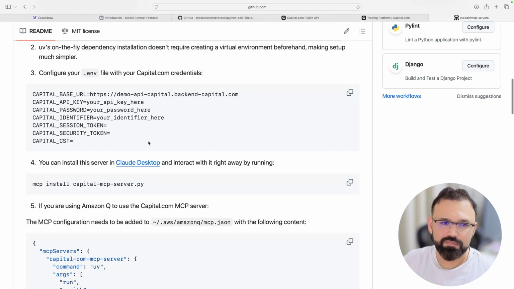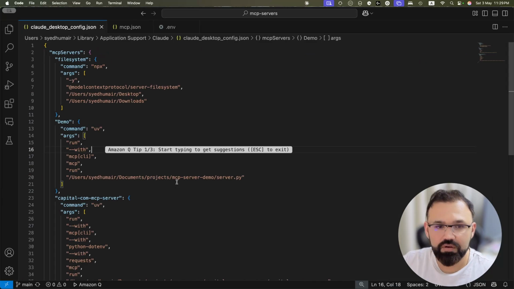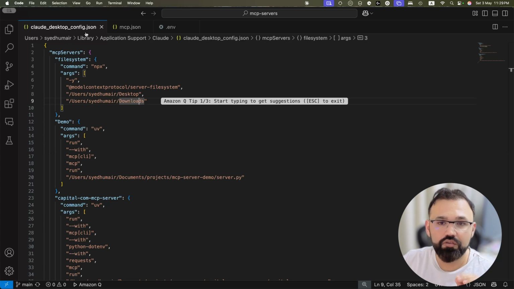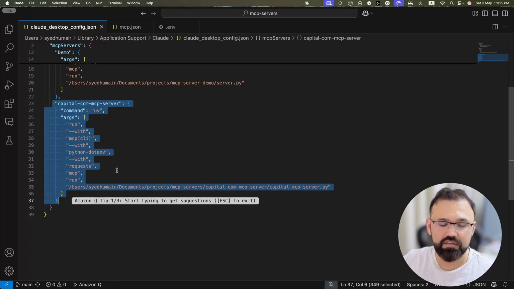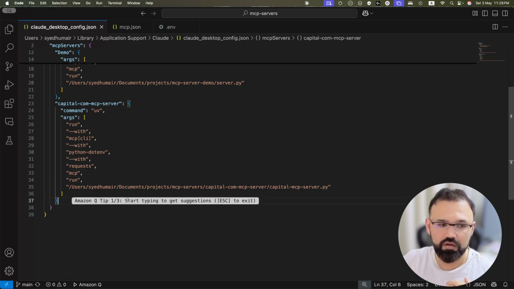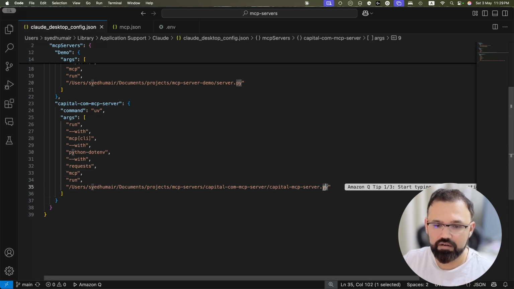Then once you do that, you go to the same directory where you have cloned this repository, and you simply need to run MCP install capital MCP server. As soon as you do that, it will automatically create a config file in Claude desktop, and it will look like this. It will automatically add this information to your Claude desktop configuration, and it points to wherever you have put it. In this case, I have put it under my documents and projects, and you can see it here.